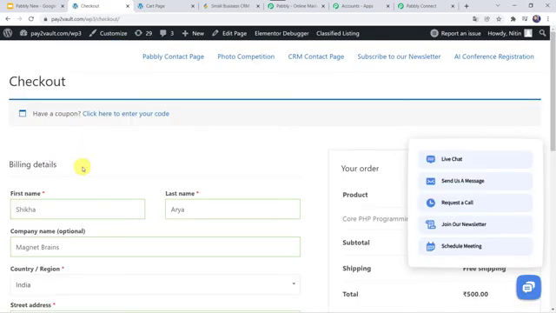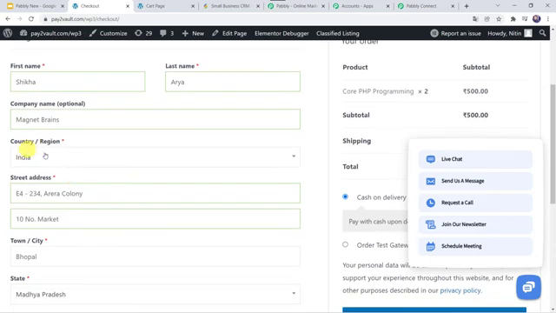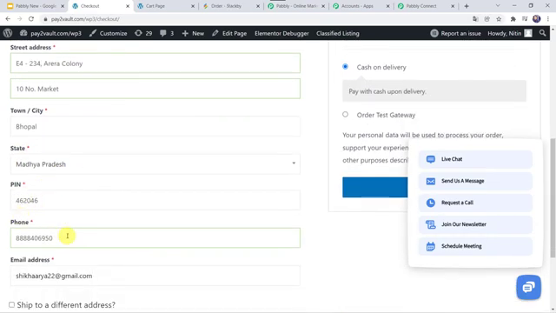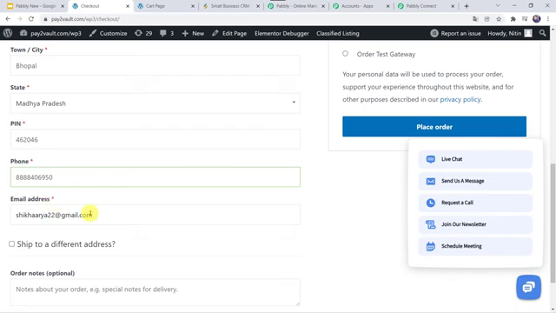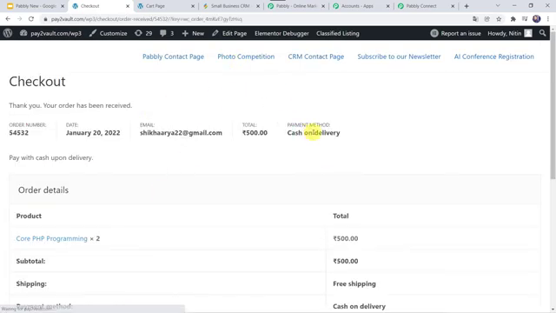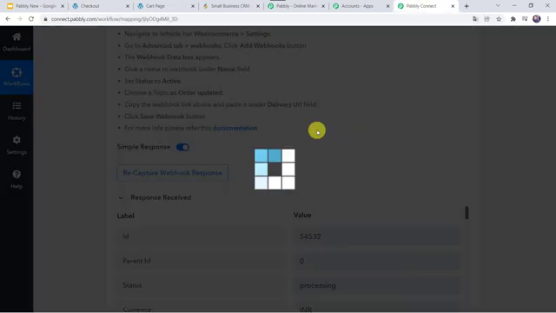So now here I have added the details of the customer, that is the billing details. First name as Shikha, last name as Arya, company name as Magnet Brains, country India. I have given the street address as E4 234 Arera Colony 10 number Market, Bhopal, Madhya Pradesh. I have added the PIN, phone number as well as the email address. And now let's click on place order. Here we can see that the order has been placed and the payment method is cash on delivery over here.